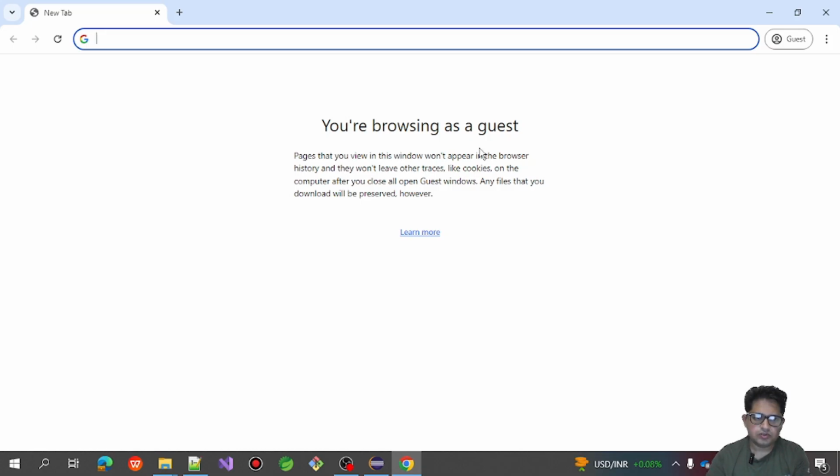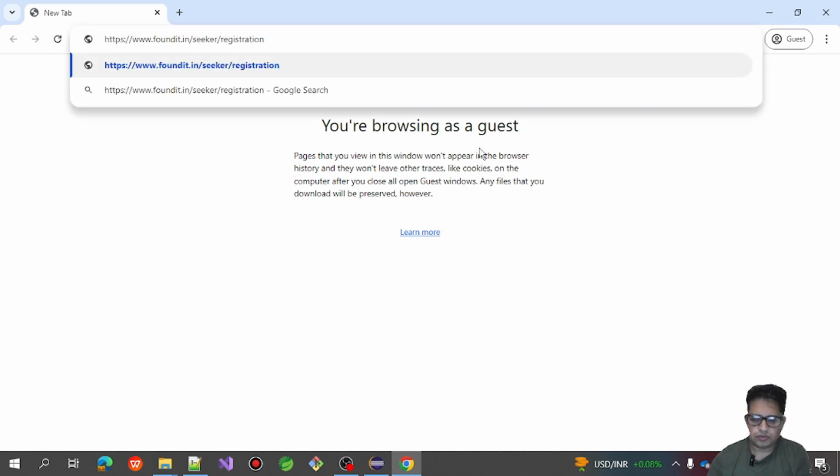Hi, this is Jiten. Today we are going to discuss the ShadowRoot element, how we can access the ShadowRoot element in Selenium. So now I'm going to open the URL.